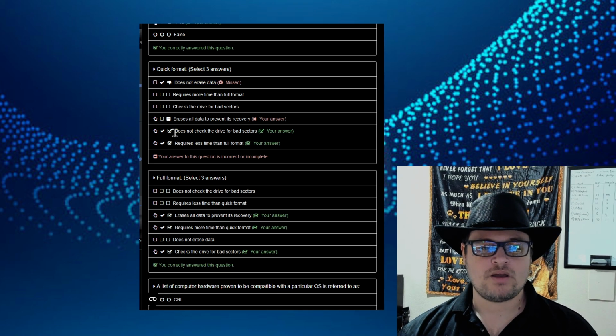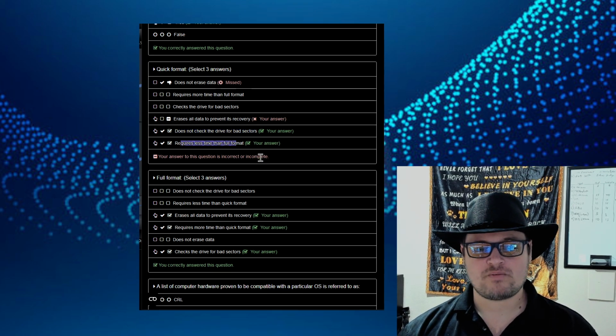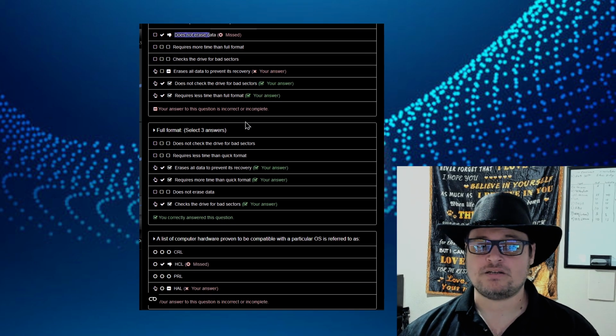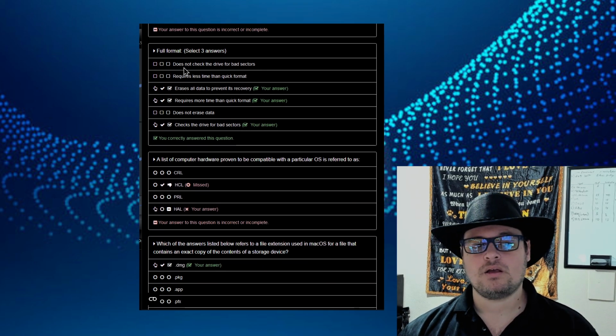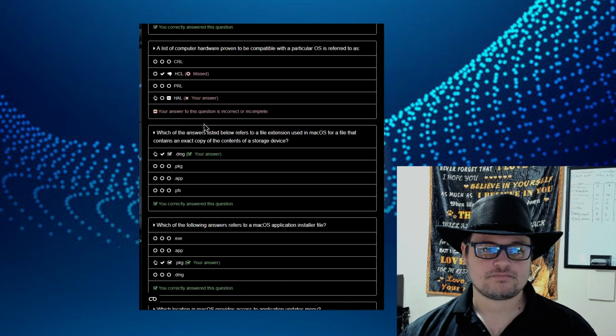It does not check the drive for bad sectors. Requires less time to format. True. But I had no idea that it does not erase the data. I didn't know that. Now I do. Full format erases, takes more time, and checks the drive for bad sectors.